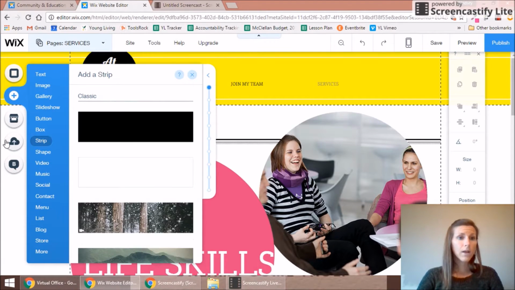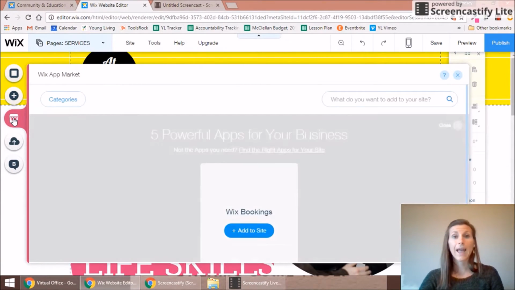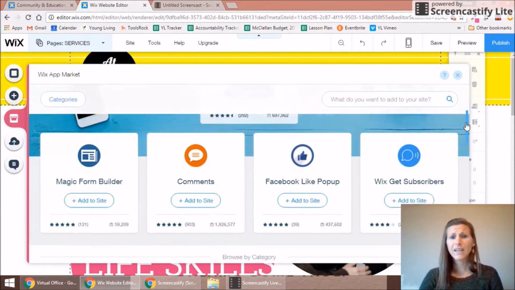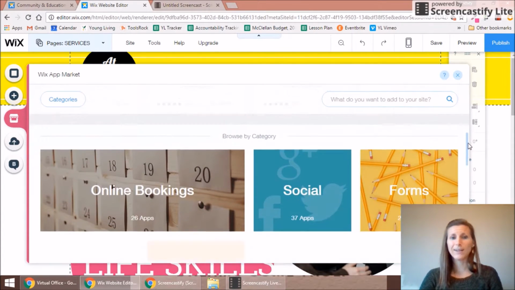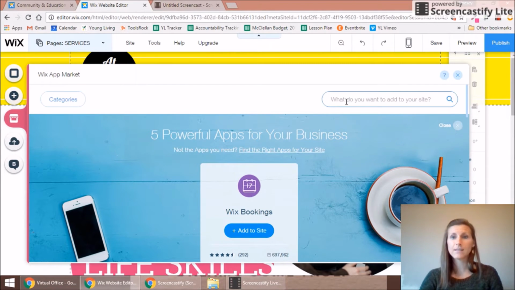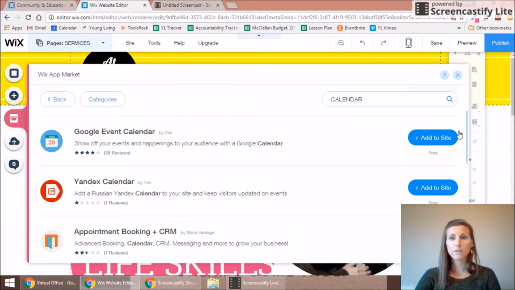So one other thing that I think would be helpful for you while you're getting started is the Wix App Market. And that is where you can add a Google Calendar or something like that. So it's really nice to have some of those things available. If you have a calendar, maybe you're doing a lot of events, then you can add that into your web page. You can either redirect it, or you can have a whole page that is dedicated just to your calendar.